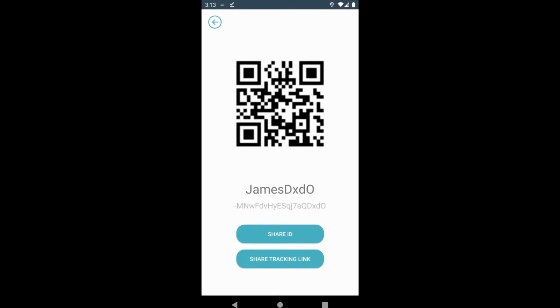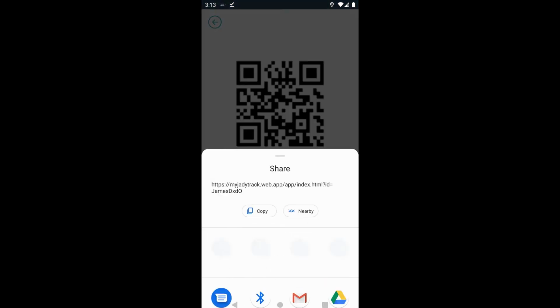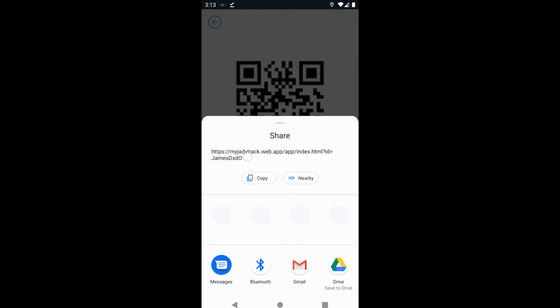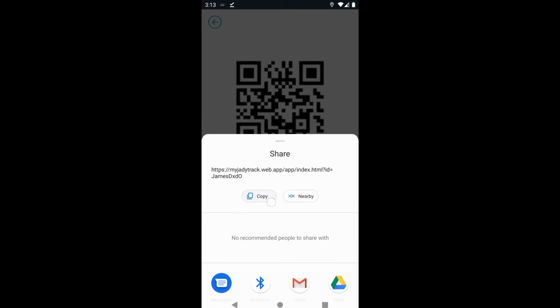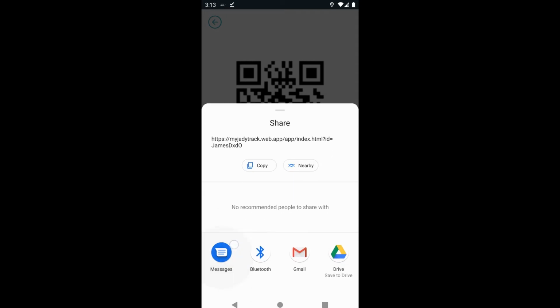Your peers can either scan this QR code, scan the ID, scan the full tracking ID, or you can share this tracking link. We really recommend sharing the tracking link instead because it's faster for your peers. To do that, just tap the share tracking link and you get this tracking link. You can either copy it or use your messaging app to quickly message your friend.